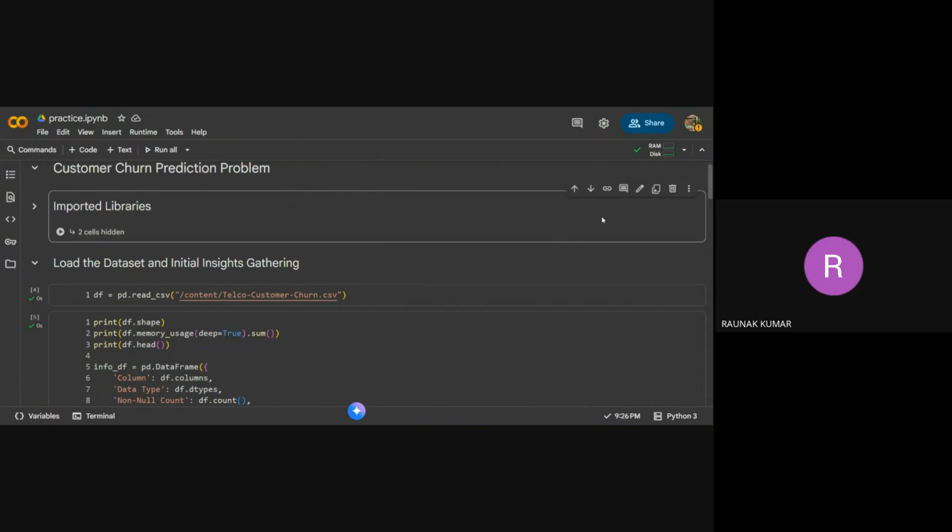Sir, seed or manual seed, what is the difference? One, I am setting the manual seed for the PyTorch library. Another one I am setting for the NumPy library, because both of them require this. Okay, sir.